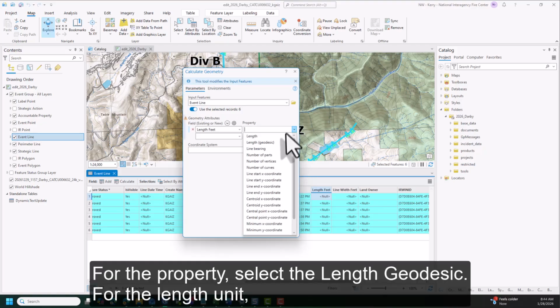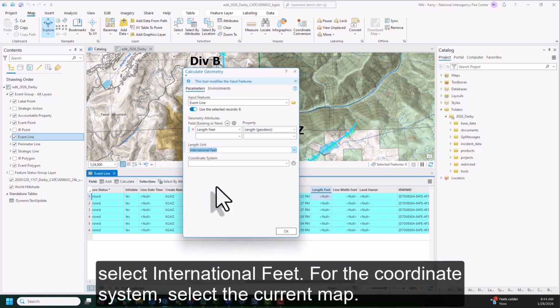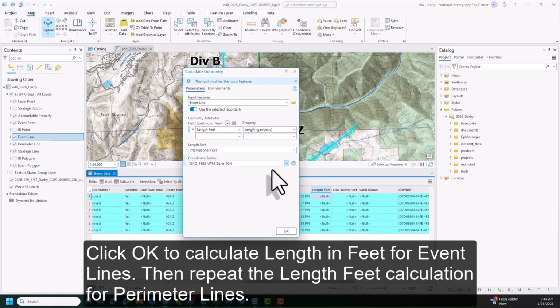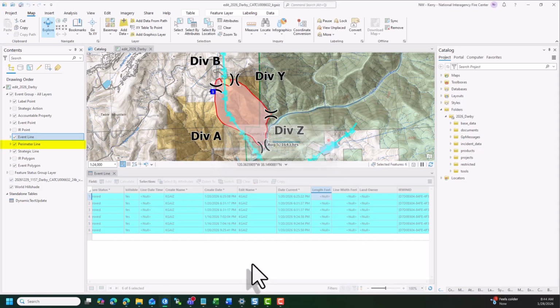For the property, select Length Geodesic. For the length unit, select International Feet. For the coordinate system, select the current map. Click OK to calculate length in feet for event lines. Then repeat the length feet calculation for perimeter lines.